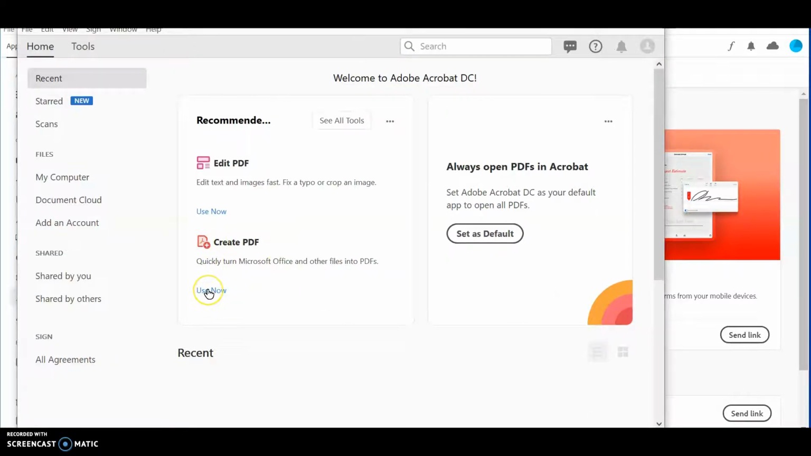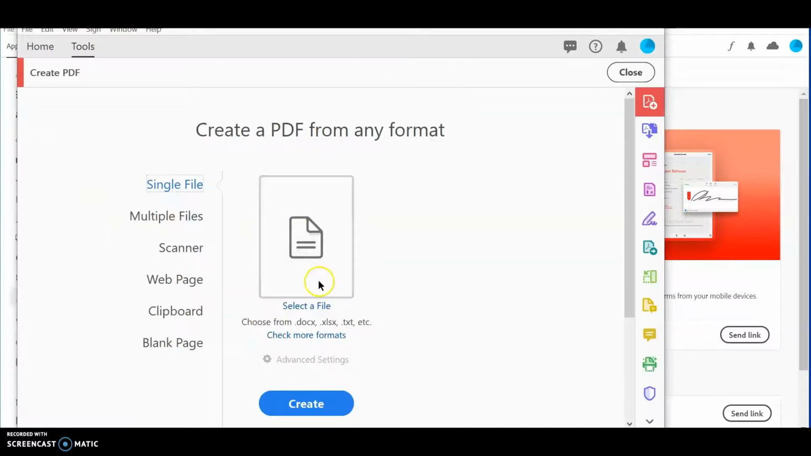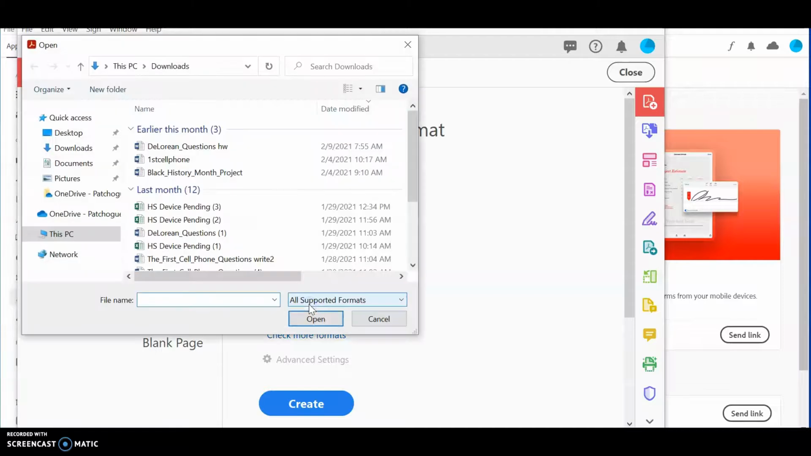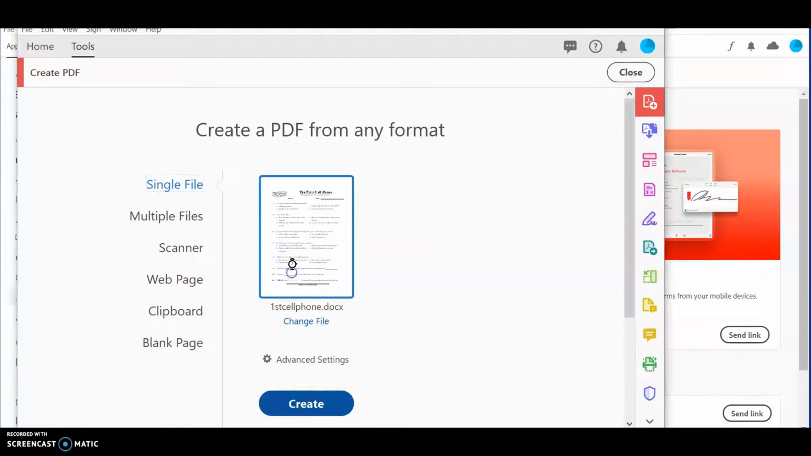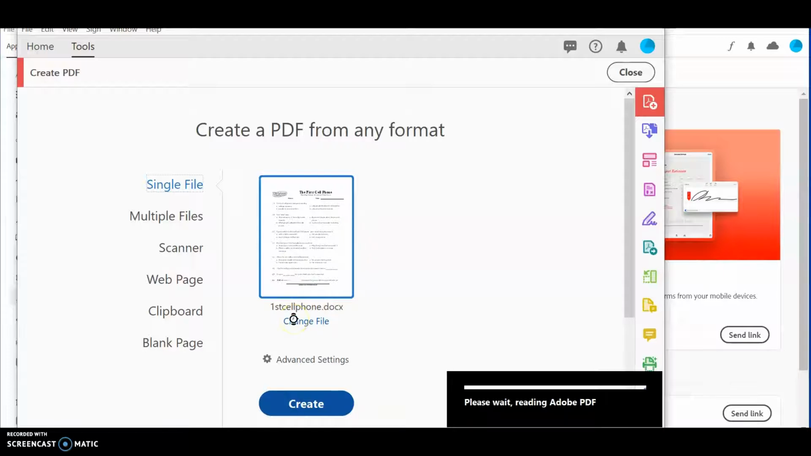Okay, and I'm going to create a PDF. So we're going to click Use Now, create a PDF. It's going to say create, so you have to select the file. You're going to click on the file and look for the document that you want to change into a writable document. Right now I'm going to click on first cell phone and open it up. And now I'm going to create. When you create it, it's going to turn it into a document that I'm now able to write on.